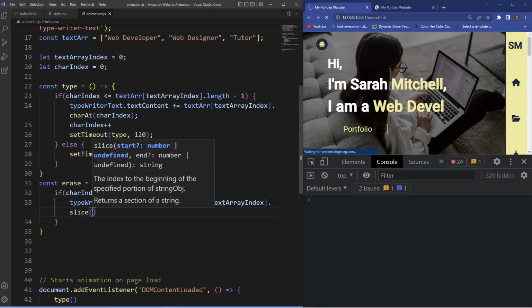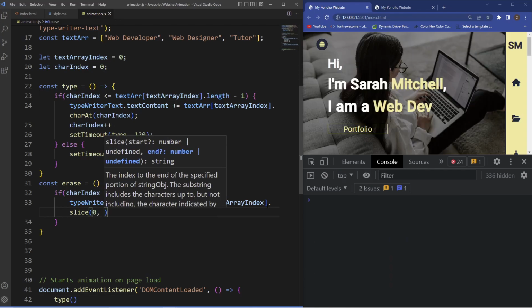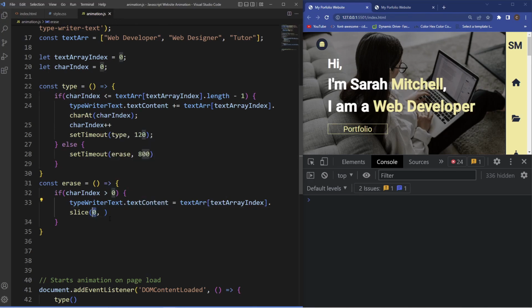So inside of the slice, this takes in 2 parameters, the start and the end. Now, because this is extracting a section of our array, essentially creating a new array, which is our word web developer, we want this to start at 0 because we want to show the whole word. But the second parameter here is where we want this to end. Now, where we want this to end is actually in the negative numbers below our 0 here, because we want the whole word to be erased. So essentially moving the characters to -1. So we'll just put in here charIndex - 1.